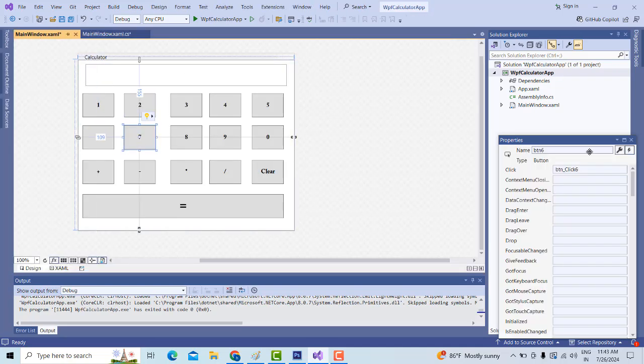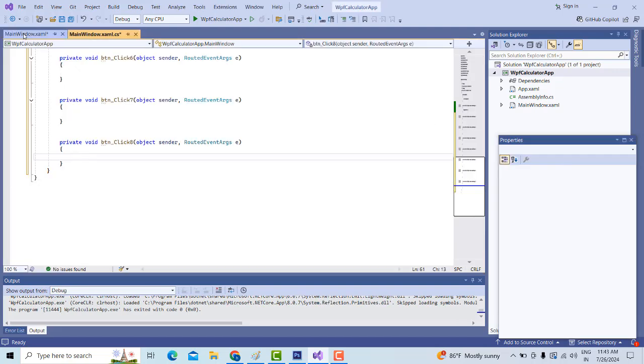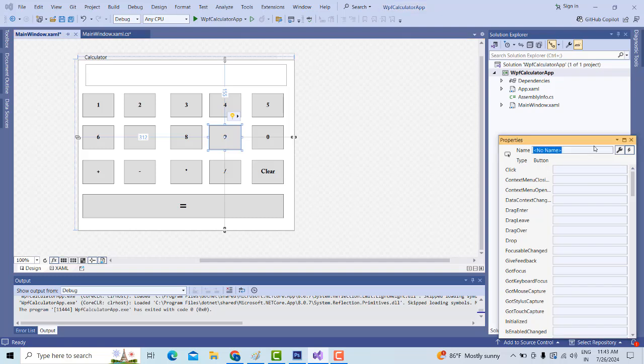After that click on btn 7. Here also the event, click on this, btn click 7, press enter key. After that you click on this one, btn 8. Here also btn click 8, press enter key. Here also btn 9, btn click 9.